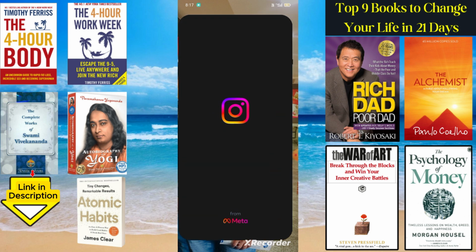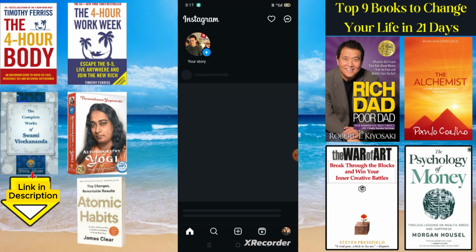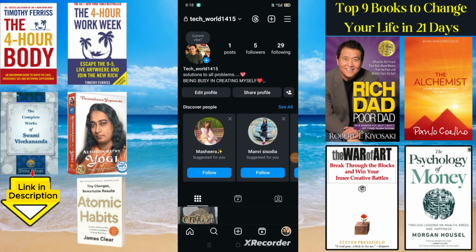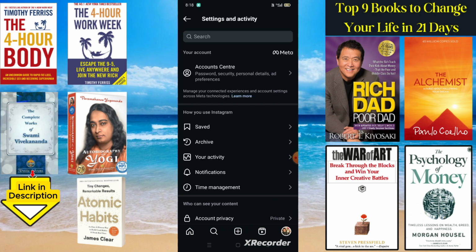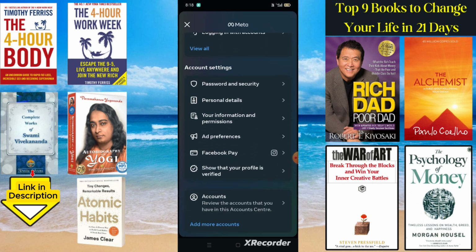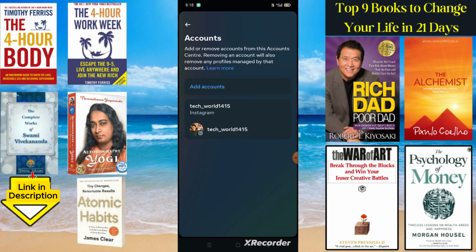So you have to open your Instagram application. Now your second step is to visit your profile. Third step, click on the upper right corner. Now here you have to click on the Accounts Center. From here you have to visit the last option, Accounts. You have to click on it. Here there is another option of Add account. You just have to click on it.